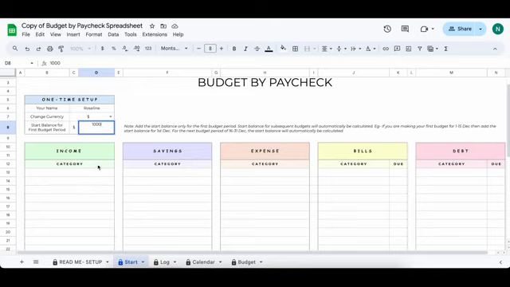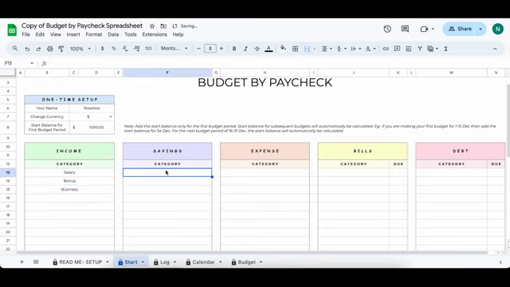Now next is to fill all the categories under income, savings, expenses, bills and debts. You can also add your due dates under bills and debts. So let's fill the categories. Like this, I'll fill the rest.